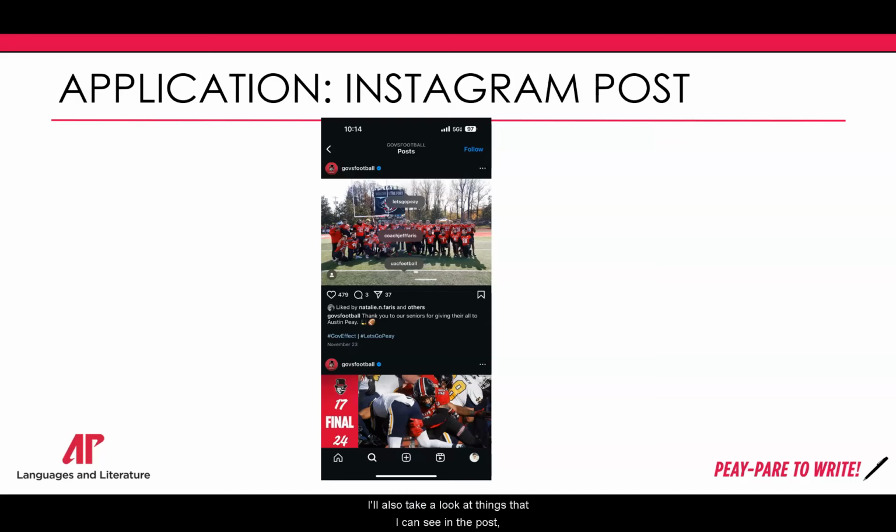I'll also take a look at things that I can see in the post. So the use of emojis, hashtags, tags on the image, and comments. Next, I'll note recurring patterns that may also occur in other posts, as we just mentioned, the tags and emojis. Finally, I'll draw my own conclusions about what those patterns tell me about expectations in that genre. I can expect some sort of team or on-the-field element post. I can expect hashtags and the little Govs hat and football emoji, perhaps. These allow me to know expectations of the genre of an Instagram post.